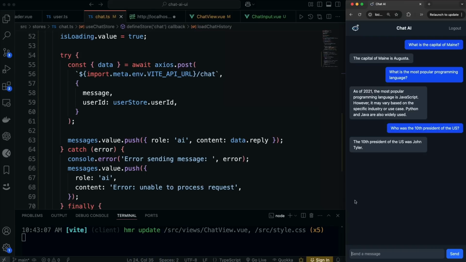Now, one thing that I'd like to add, and we're going to have to do this in the back end, is context, because you'll see if I say, now, what years was he president? Okay, so I'm going to send that. AI is thinking. To respond to your query, I need to know the specific person. So it doesn't have context, right? It doesn't know, it doesn't look back and see that I just asked about John Tyler. So we have to add that functionality in the back end.